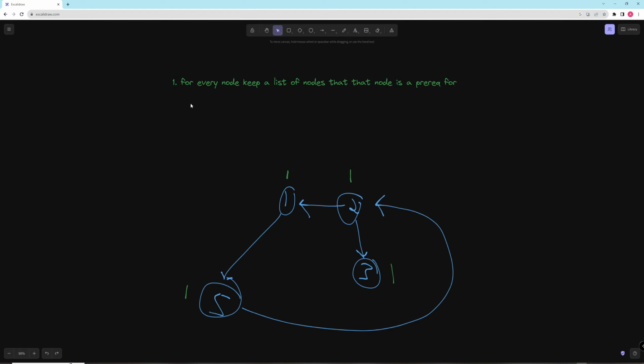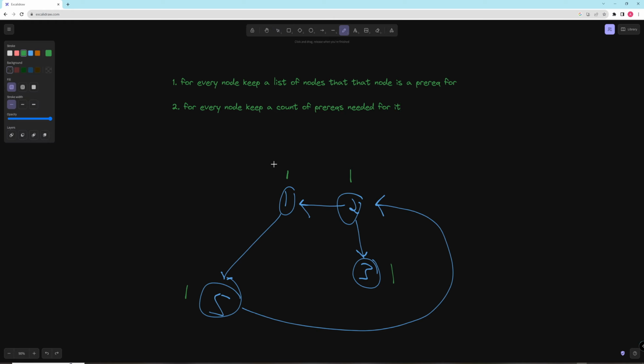And then we need one more thing. Actually, we need 2 more things. For every node, we need to keep a count of prereqs needed for it. So for every single node, we're going to keep a count of the prereqs needed for it. As we go through the prereq, we can go through the list of nodes that it's a prereq for and decrease the counts of all of them by 1. And then whenever the count is 0, that means we can put it into our valid courses that we can take.